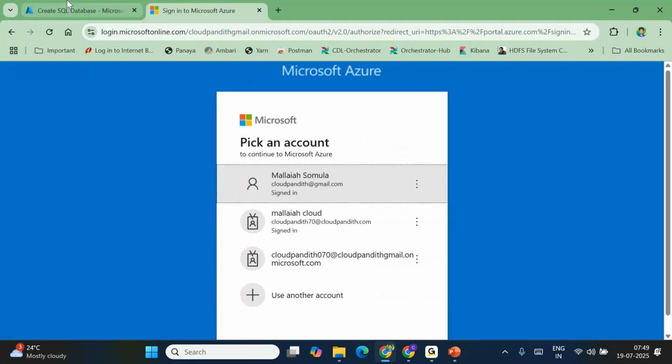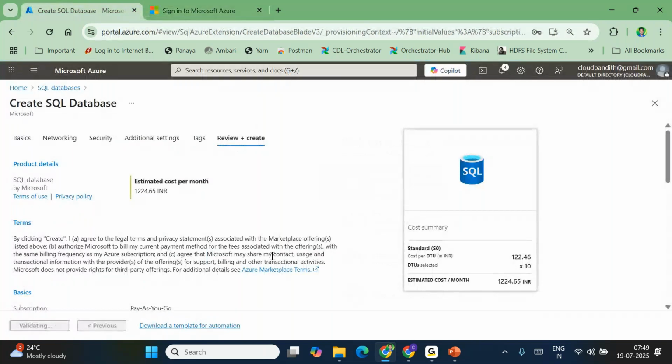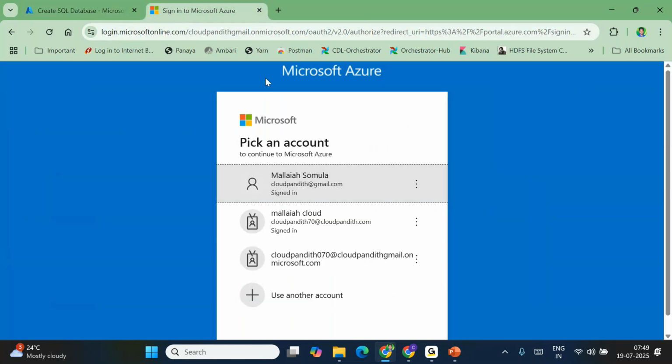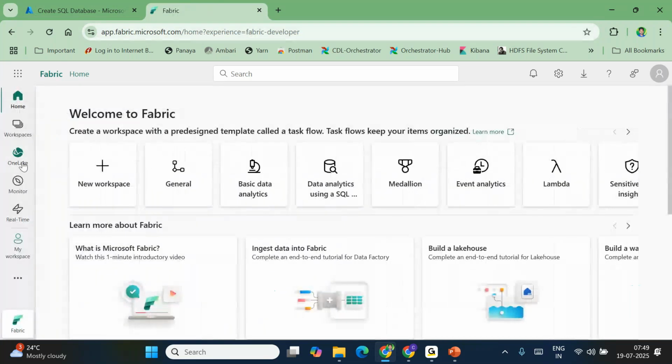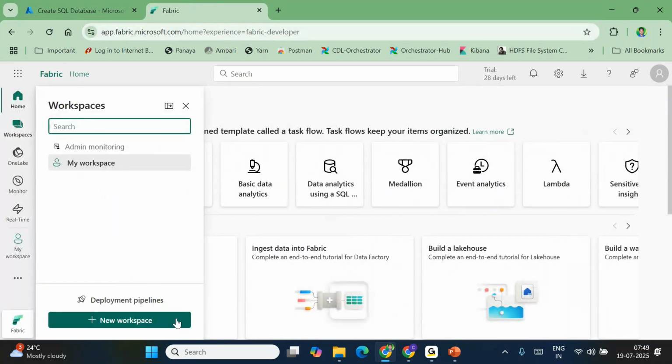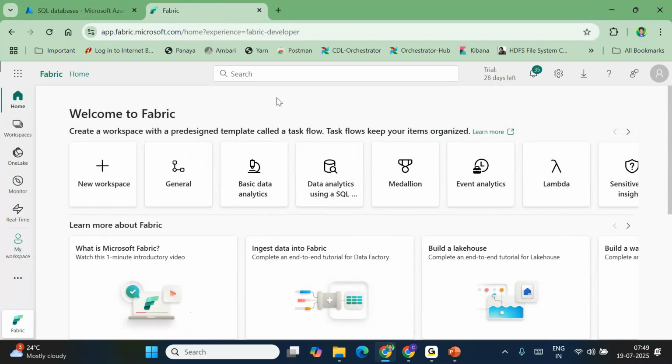Okay, so what is the second tab, team? So source is database, so the database is validating and it is initializing the deployment. It is submitted. Now if you come to here, what we wanted to do, app.fabric.microsoft.com. So what is our target, team? What is our target? Lakehouse.